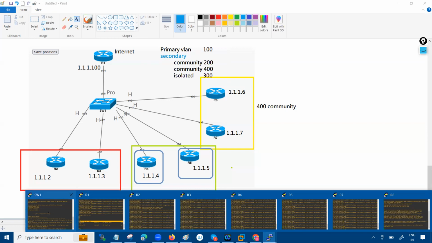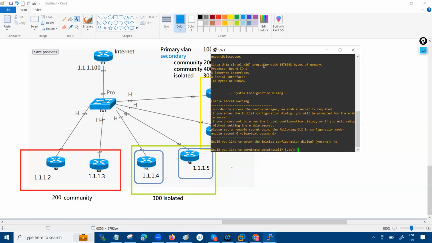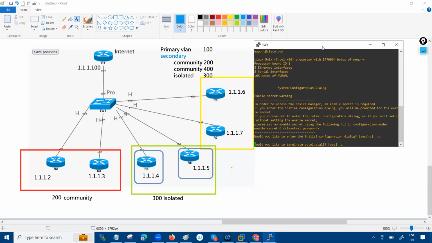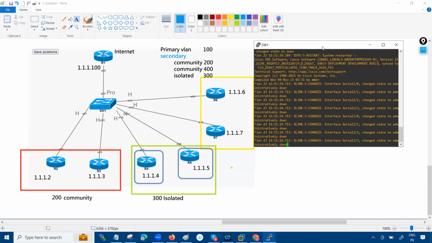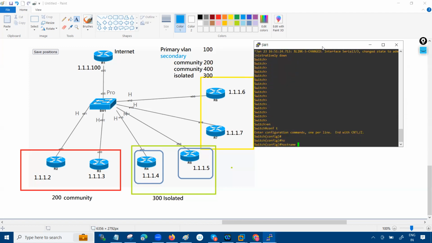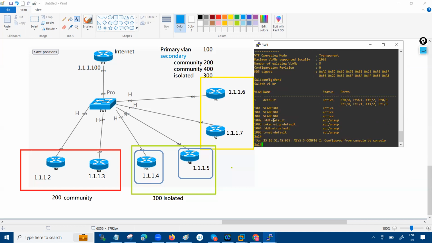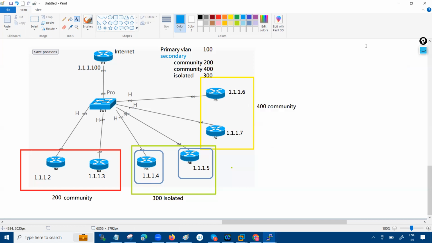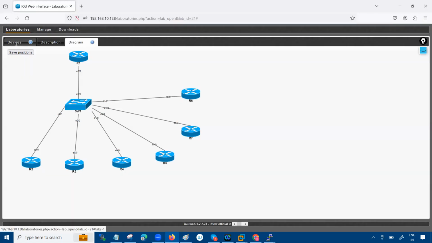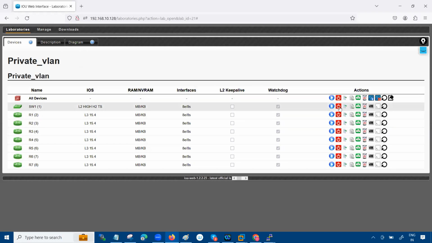The VTP mode should be transparent. So I'll show you the configuration on the CLI first, and then I can put the same configuration on my notepad. Hostname switch 1, do show VTP status. I think I already have a configuration. Maybe in the other class I showed that. Let me find it. Hold on. I just need to wipe this configuration.